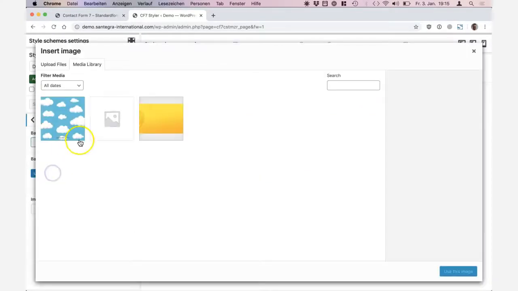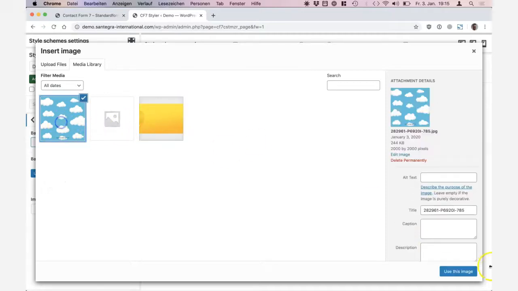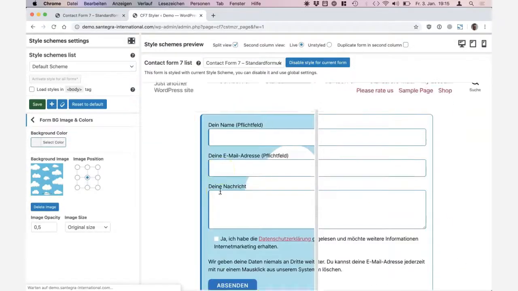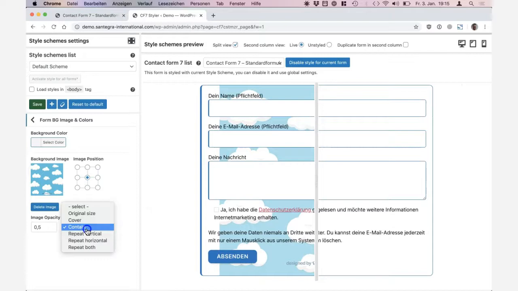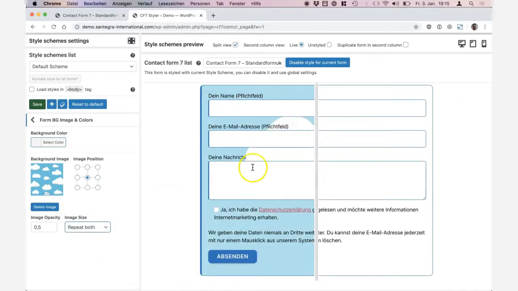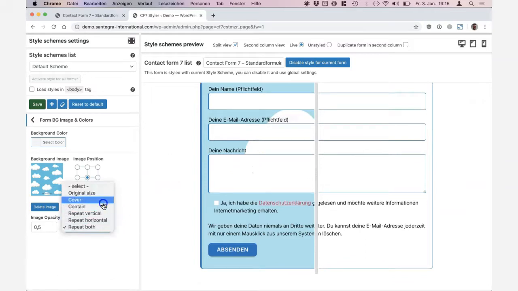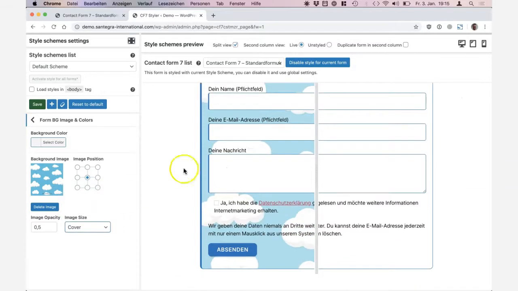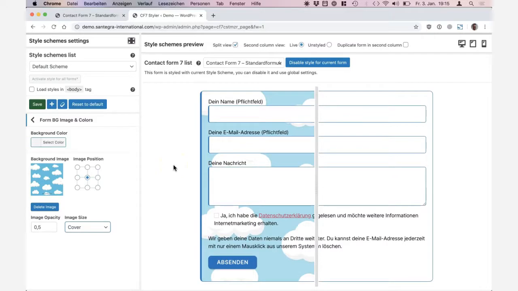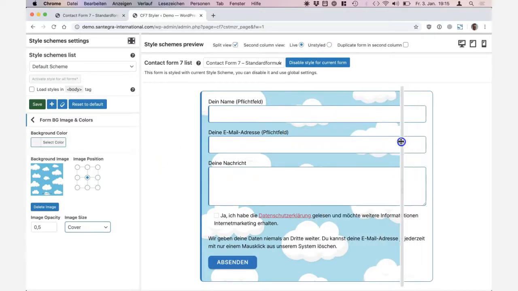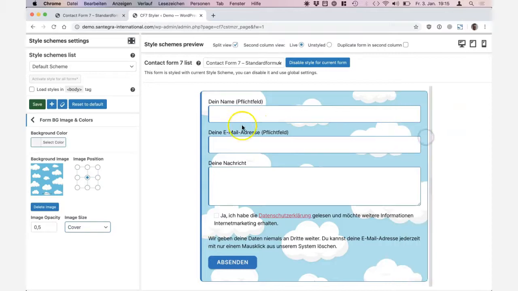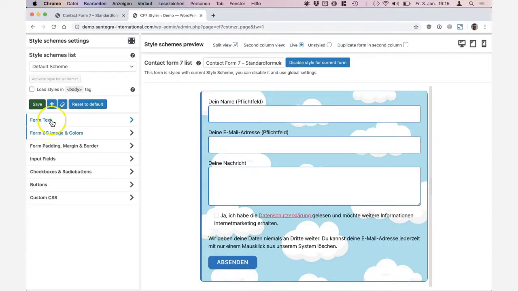You can choose the background and it will keep. You can also use the clouds, which I like very, very much. You can do contain. It's not the right one. Cover, that's the right one. So you can select different styles, so you see how it is fitting. So I like this very much. You have seen it's not shining through.